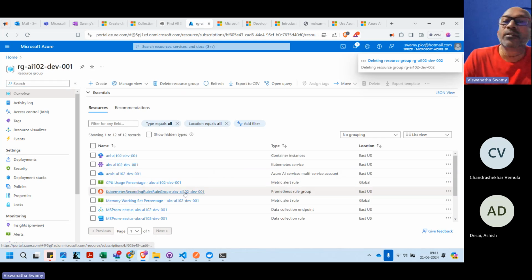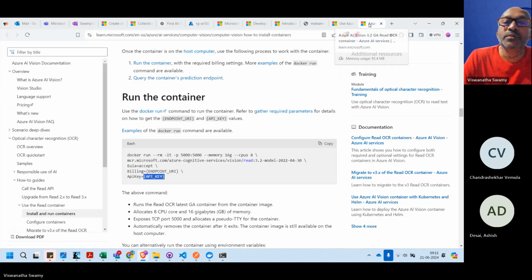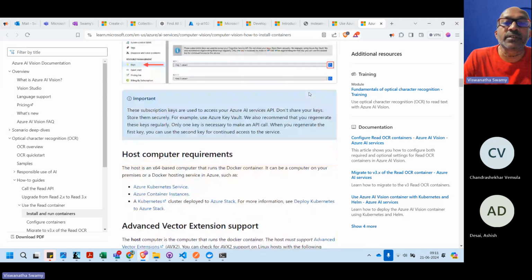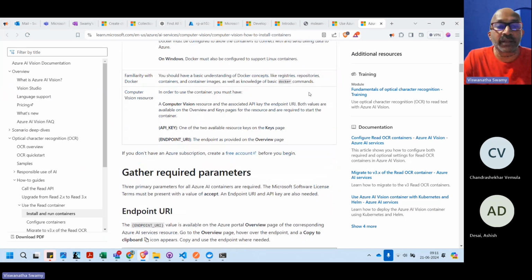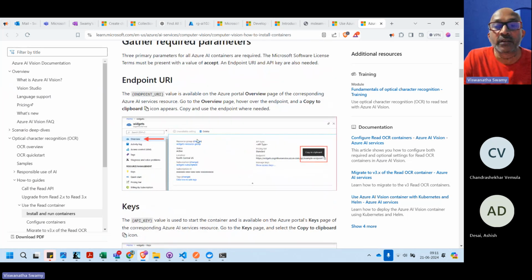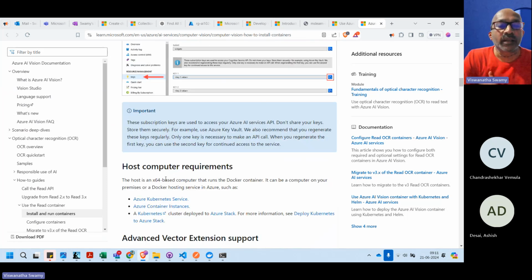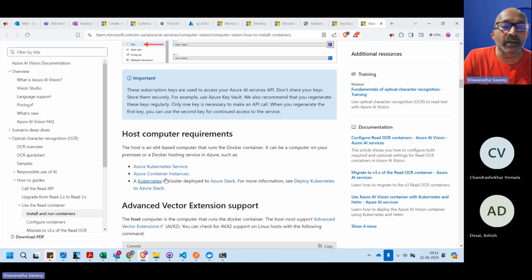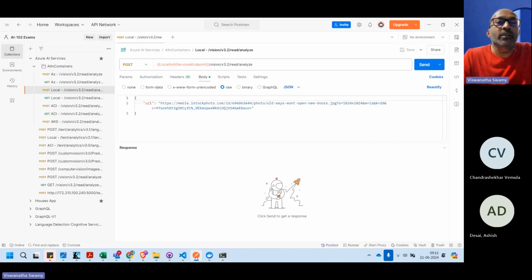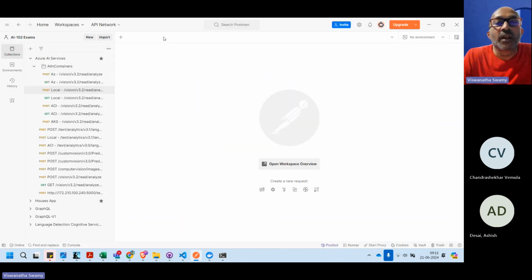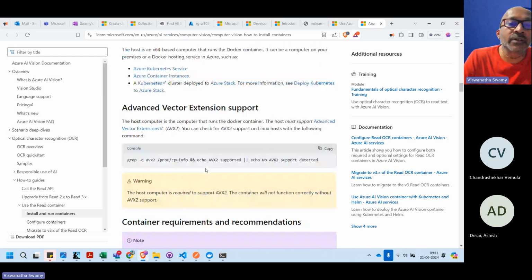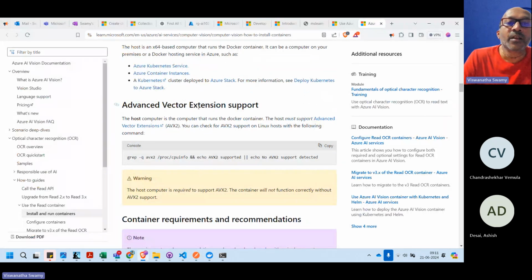Now the first thing is, for us to use any of these AI services containers, the required parameters are the endpoint and the keys. Let me come back over here and collect those two things and keep them ready. The second point is we definitely need to have the container runtime.